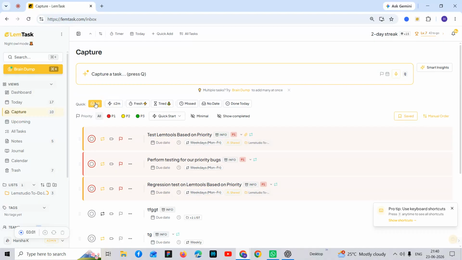So to recap, first I logged into LemTask, then I opened the dashboard. After that, I checked the summary sections like total tasks, pending tasks, in progress tasks, completed tasks, and overdue tasks. That's a quick look at the dashboard summary feature in LemTask. This feature helps users understand task progress, check pending work, notice overdue tasks, and plan the day more easily.